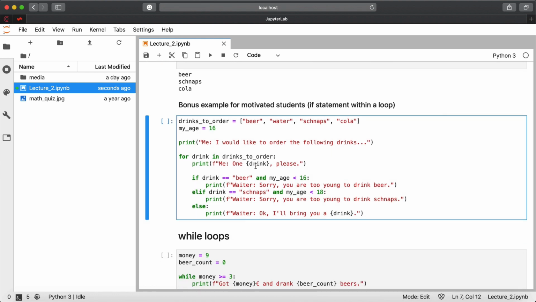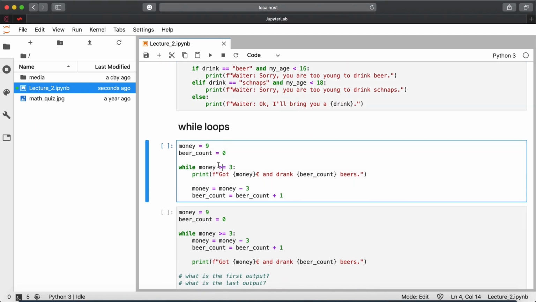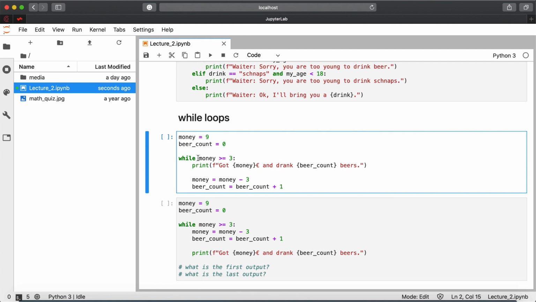And here I have also a further bonus example which contains an if statement within a loop. To while loops, so here I have prepared a variable money which is equal to 9 and a variable called beer count which is equal to 0. And within a while loop, we print out how much money we got and how many beers we drank. And we repeat this while loop as long as the variable money is greater or equal to 3.